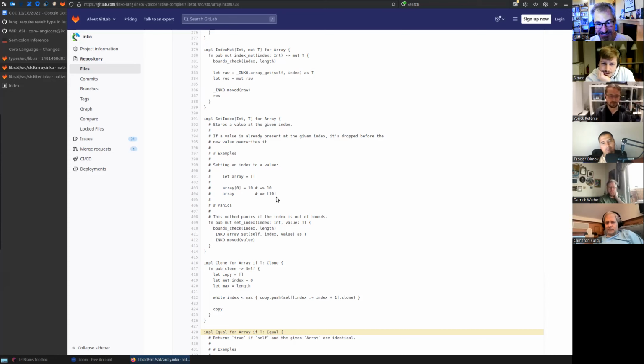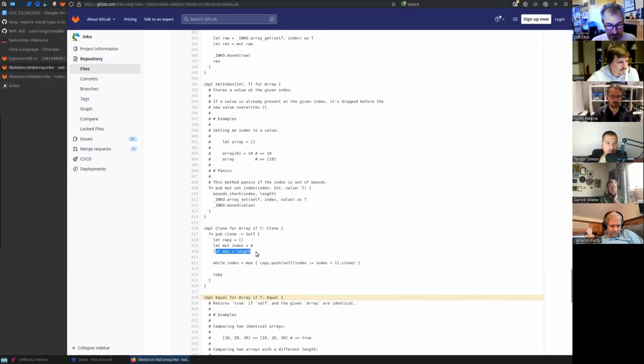So did you say that you can do a function call with no arguments without parentheses? So you just say x, and it calls x? Yeah, actually, here on the shared screen on line 420, it does max is length. Length is a method in this case.